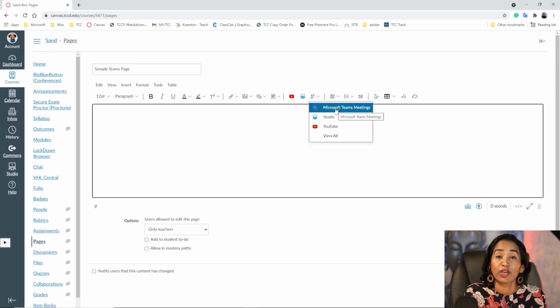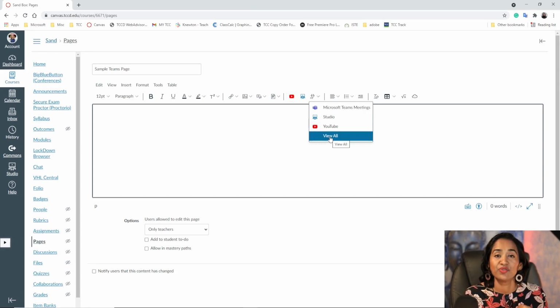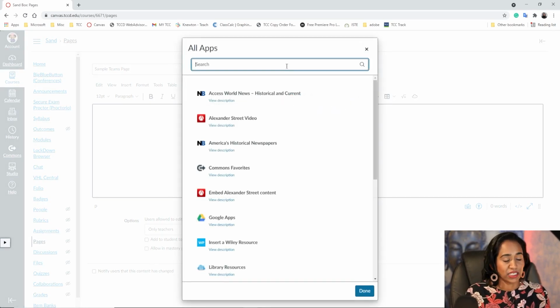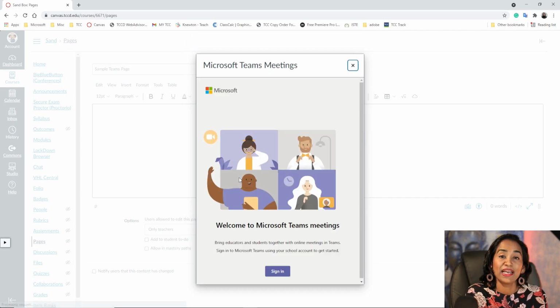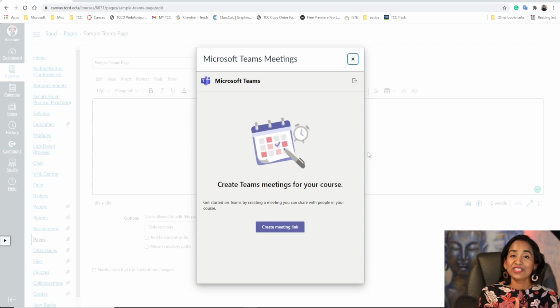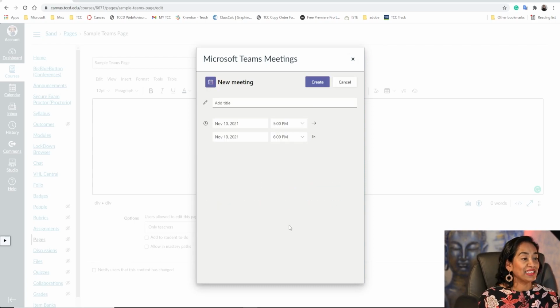And here you have Microsoft Teams. If you don't have this in your Canvas, all you have to do is click on View All and search for Teams, and it's right here. And I'm gonna click Done. And as soon as you click, it's gonna ask you to sign in. So let's go ahead and sign in. Once you signed in, it's gonna ask you to create a meeting link. Let's go ahead and create.